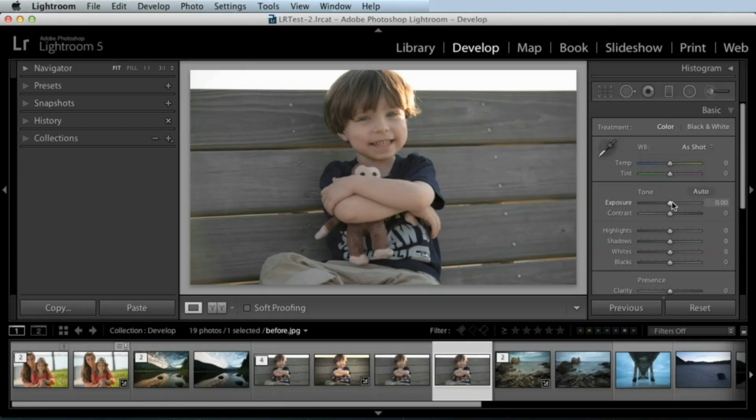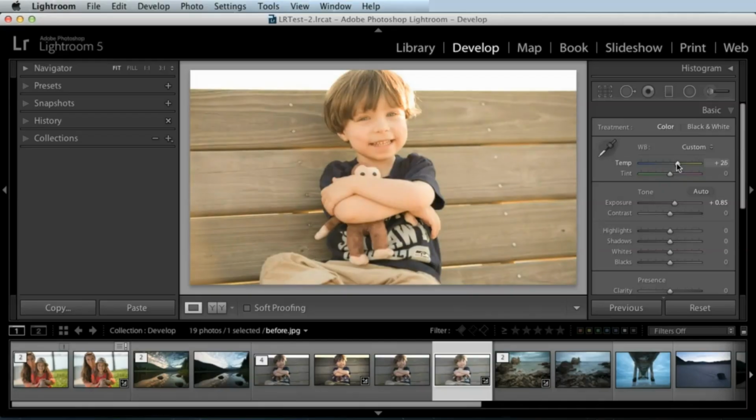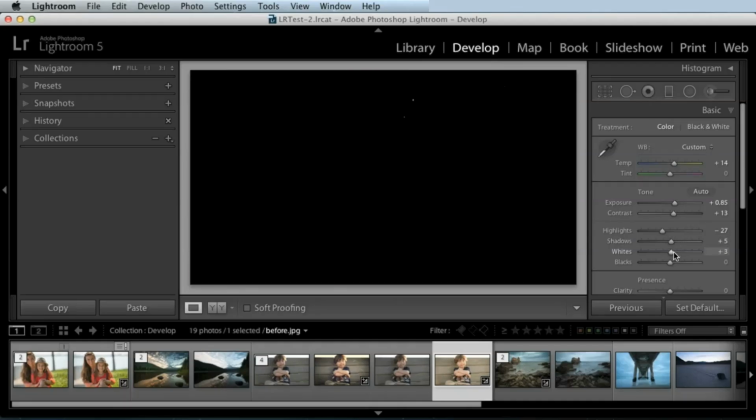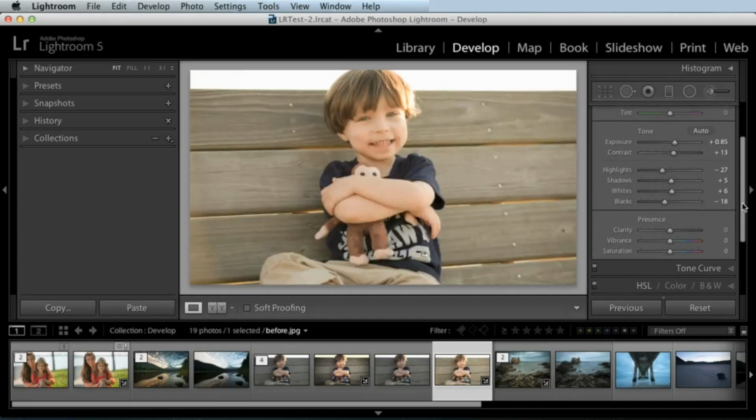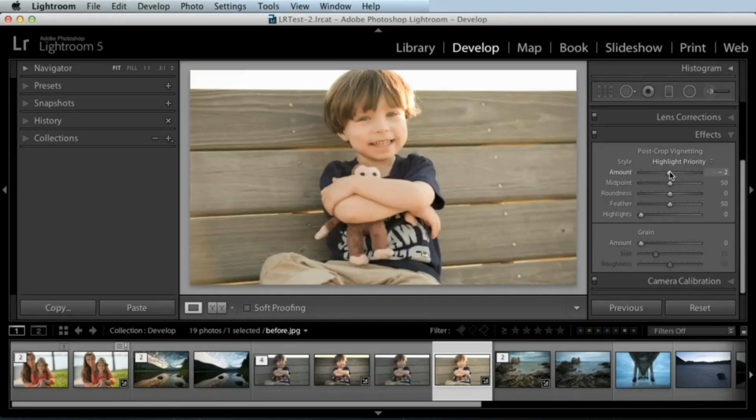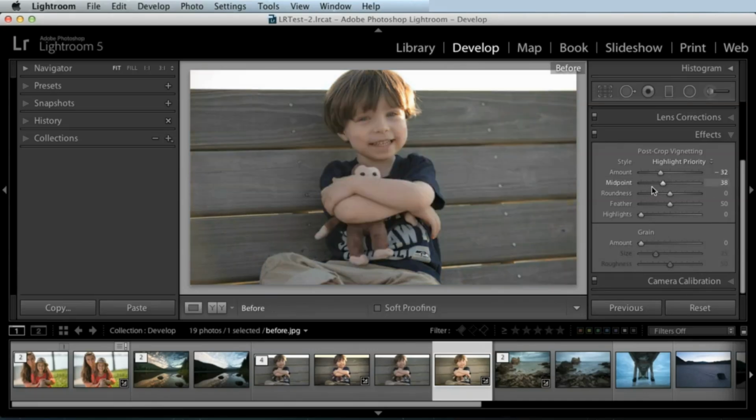So here's an example. I'm going to go ahead and develop this photo. I'll maybe bump up the exposure, make it a little bit warmer, add some contrast to it, pull back a little bit on the highlights. Not really too much shadows to worry about. Adjust the whites and blacks here. And of course, finish it up with a nice little vignette. And we'll hit the backslash key so you can see that's before, that's after. So I've made some changes to the photo.